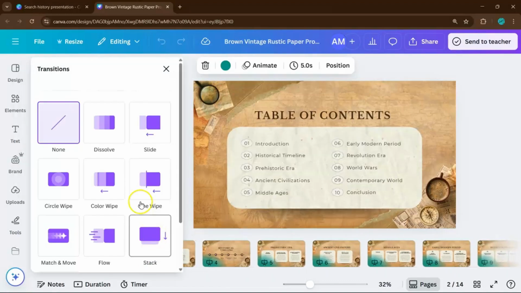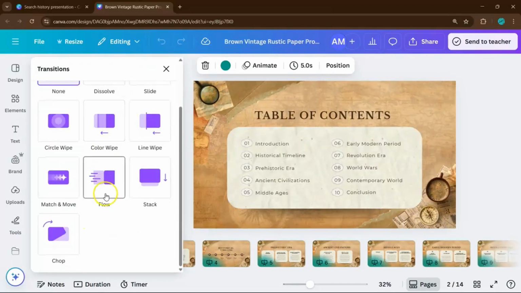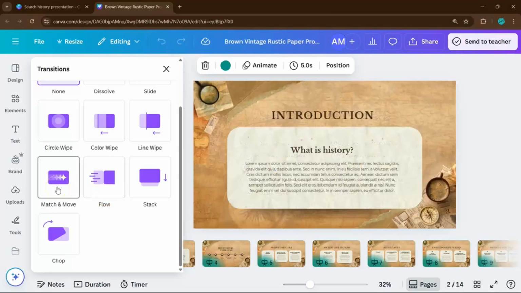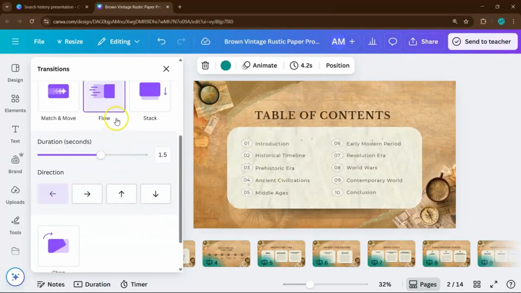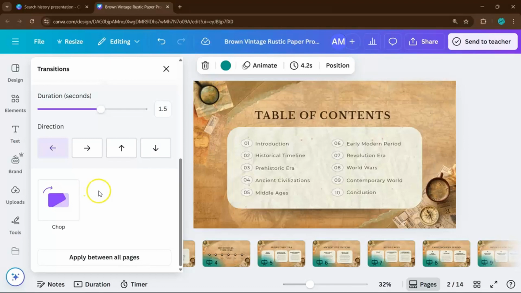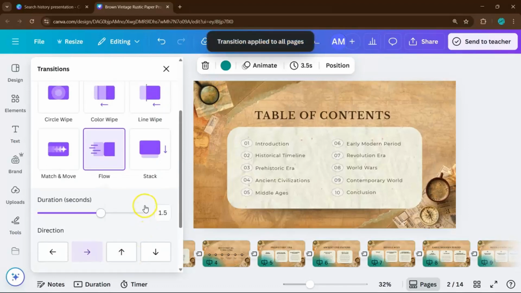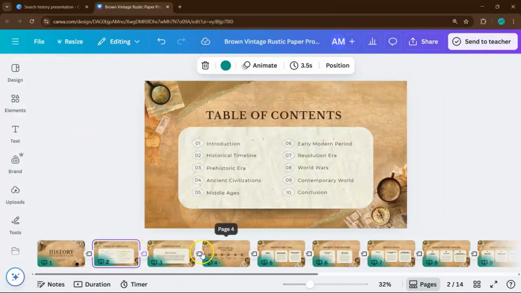Then this tab's gonna pop out with different transition styles. Canva gives you several free options like Flow or Match and Move. Click on a transition to preview it. If you like how it looks, you can apply it to just that one slide. But if you want the entire presentation to have the same transition for a smoother flow, click Apply to all pages. This will automatically set the same effect across your whole presentation.